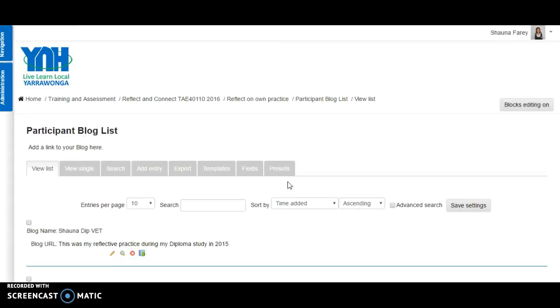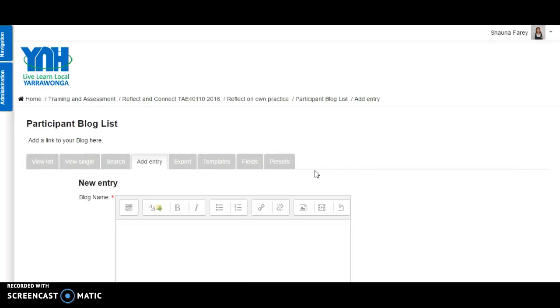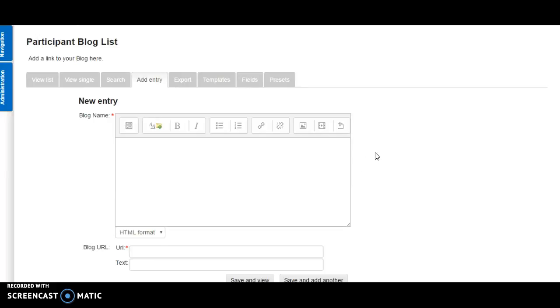Click on the database, open it up, and using your mouse and the tabs at the top, go to Add Entry. When you get to Add Entry, you give yourself a name. And then all you do is copy and paste the URL from your Edublogs account straight into here.